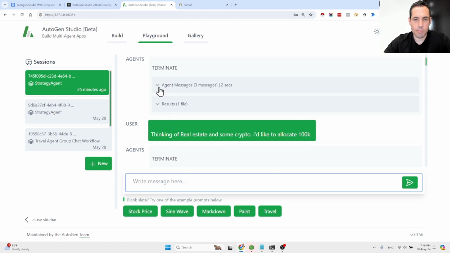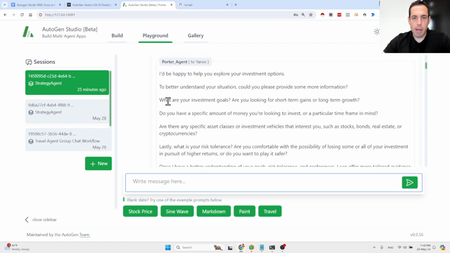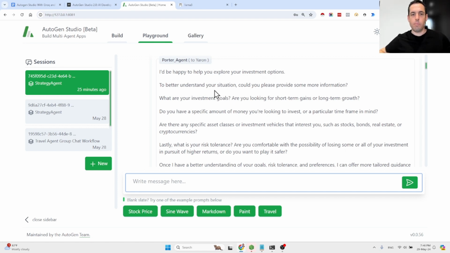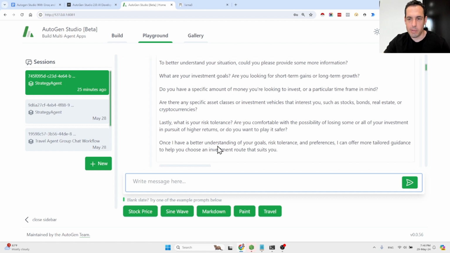And then it responded, I'd be happy to help you explore your investment options. To better understand your situation, could you please provide some more information? What are your investment goals? Are you looking for short-term gains or long-term growth? Do you have a specific amount of money you're looking to invest? A specific time frame in mind? Are there any specific assets, classes, or investment vehicles that interest you? Lastly, what is your risk tolerance? Are you comfortable with the possibility of losing some or all of your money? Once I have a better understanding, I will give you better advice.